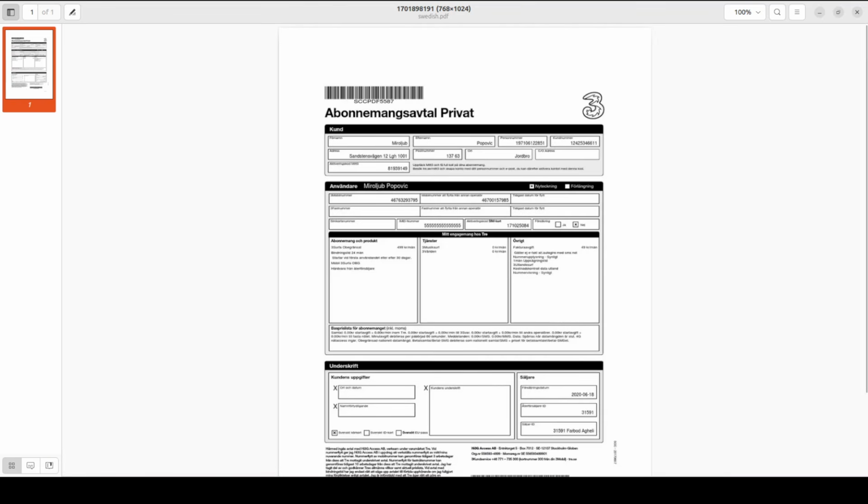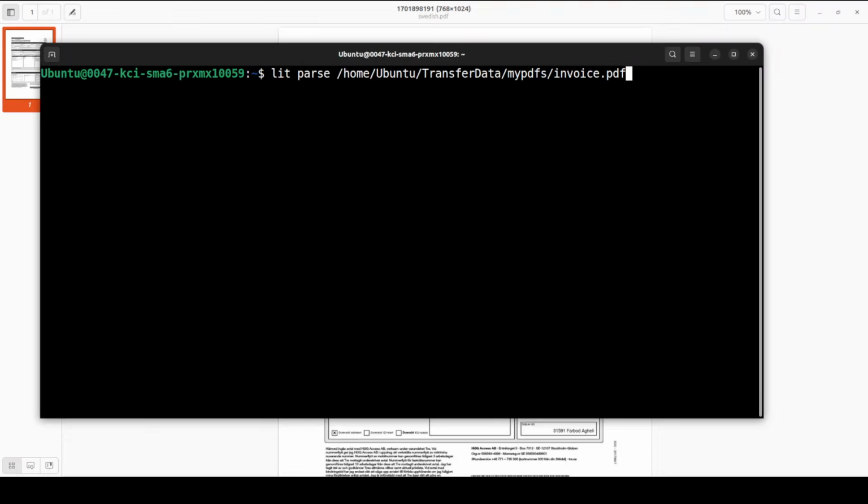Okay, so it is a bit of a multilingual too, but not much. But anyway, we'll try it out. So I'm just going to give it this Swedish document here, and I'll just run the same command.